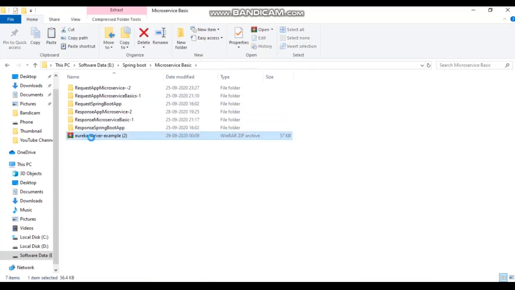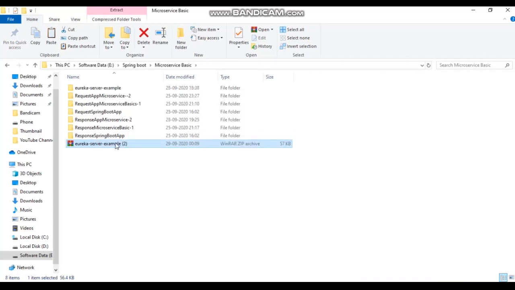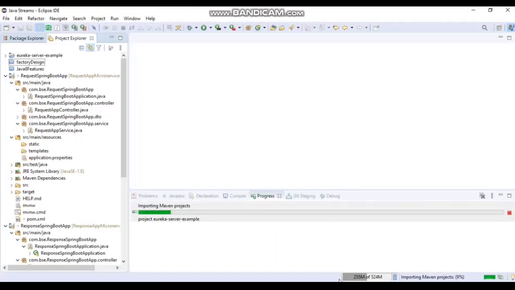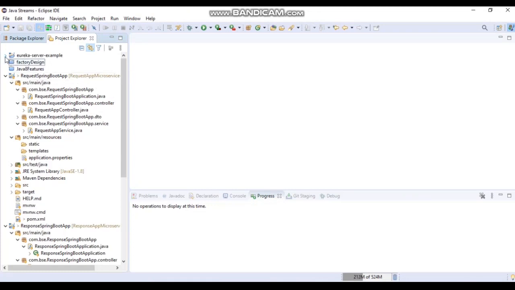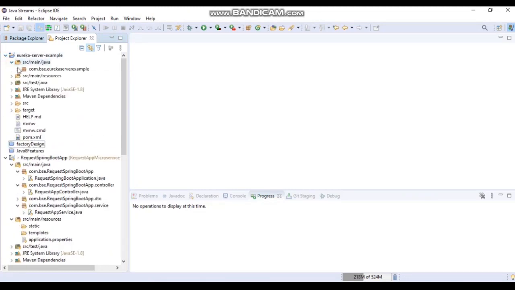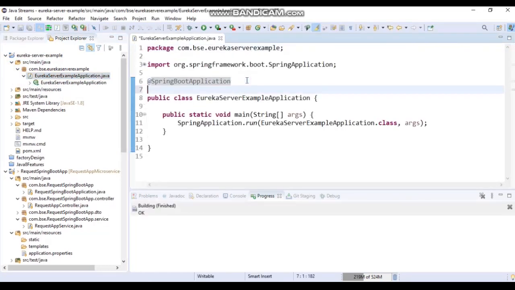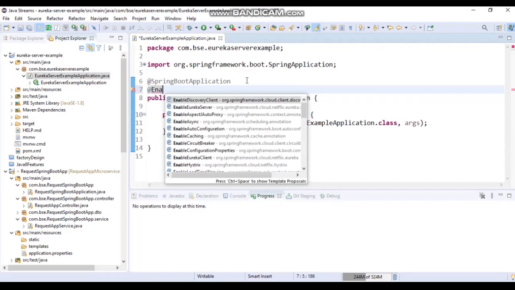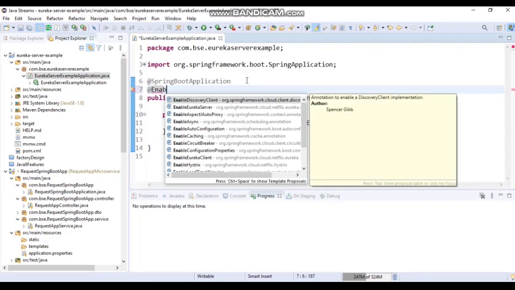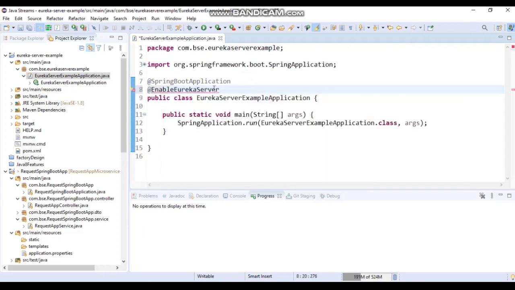We got the extracted project. So we have imported the project here. Let's see what we got in the project. We got the application main. Then we will add the @EnableEurekaServer annotation, because we need to enable the Eureka server. So let's add it here. We are going to enable the Eureka server, that's why we need to add this entry here.